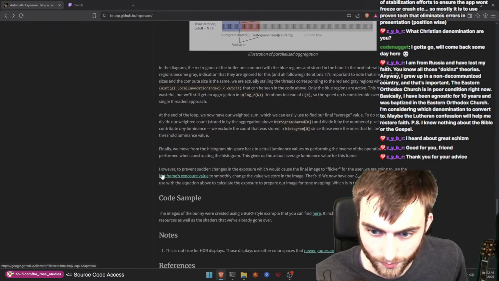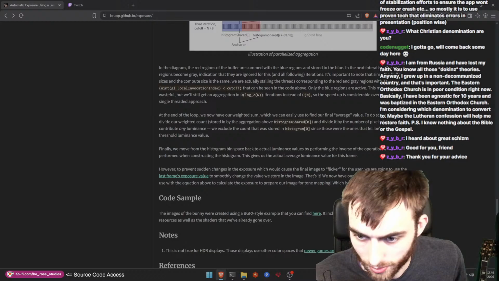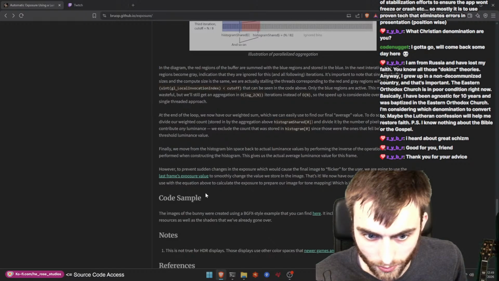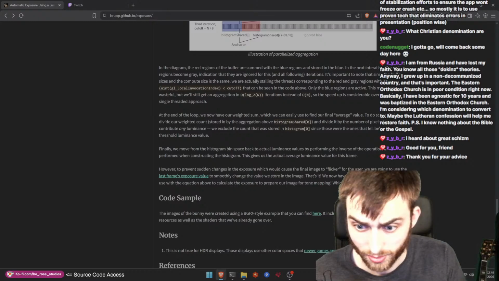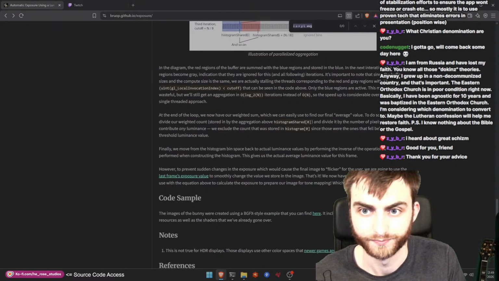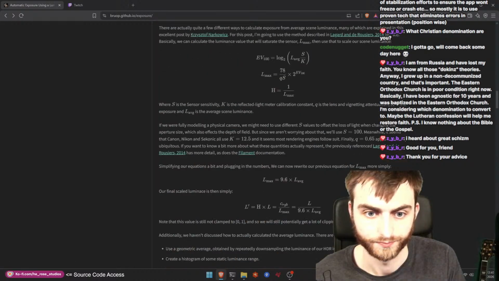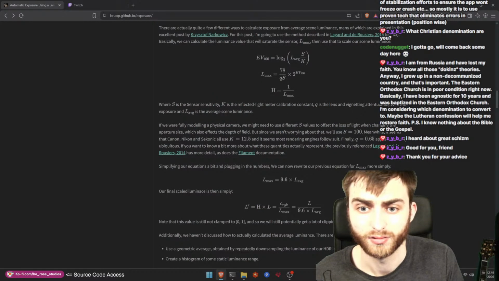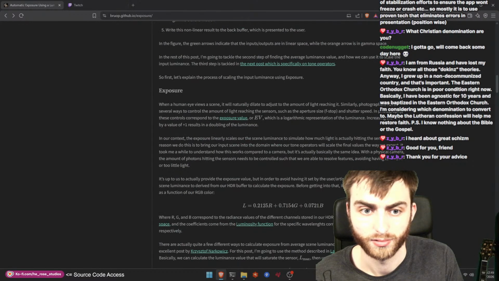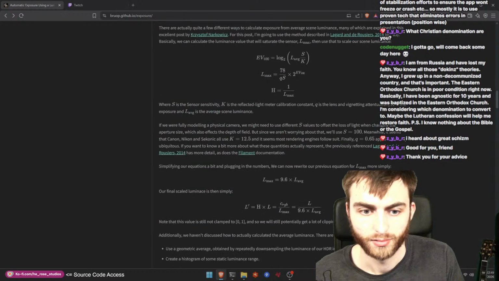Yep, that's it. Now we have our average luminance value, which we can use with the equation above to calculate the exposure. Nice. So where was that?